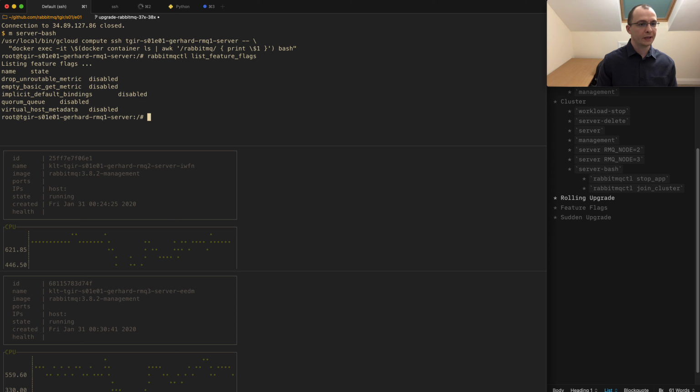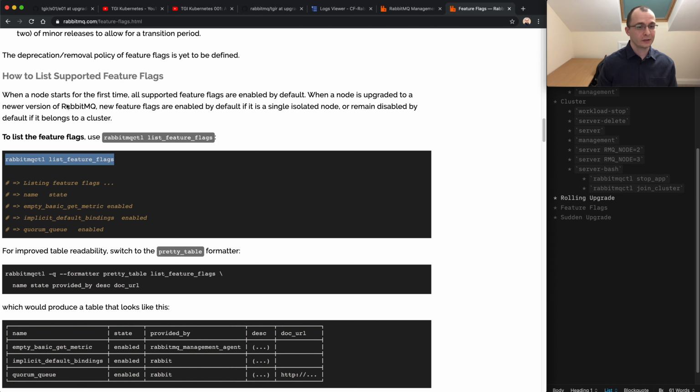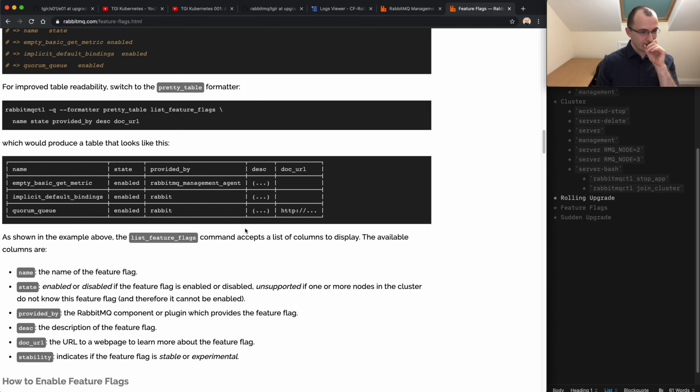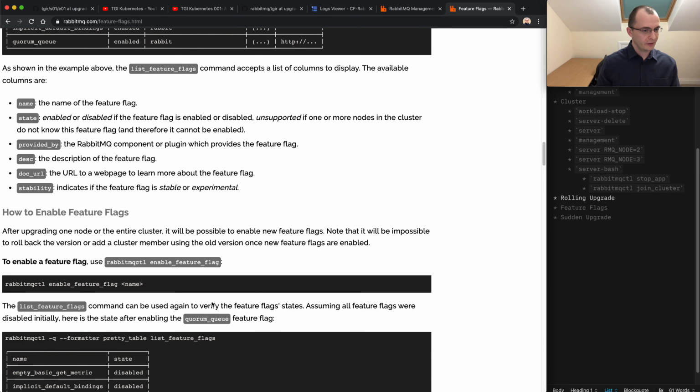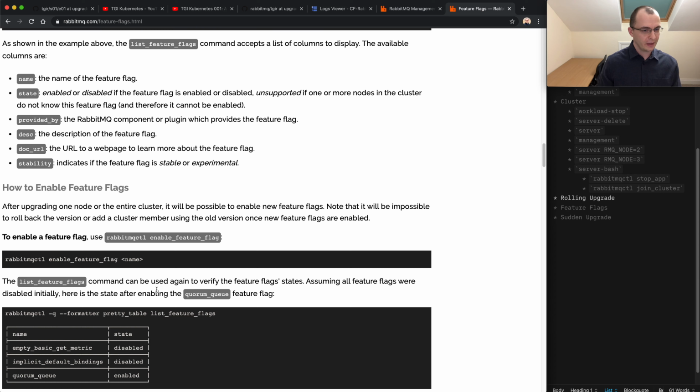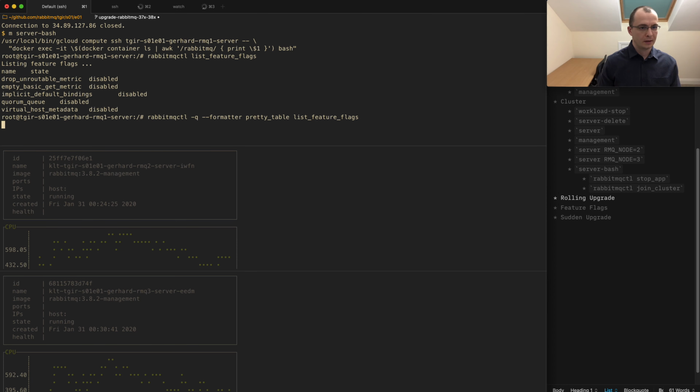And there we go. All flags have been disabled. So quorum queue, virtual host metadata, all of them. Quorum queues are, I think, possibly the coolest feature of RabbitMQ 3.8. We definitely want those enabled. So to enable specific flags, it's enable feature flag and then the name. Also pretty table. I think I would like this. Let's run this and let's see that.